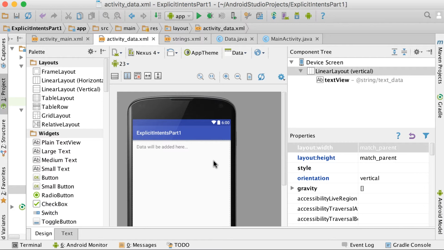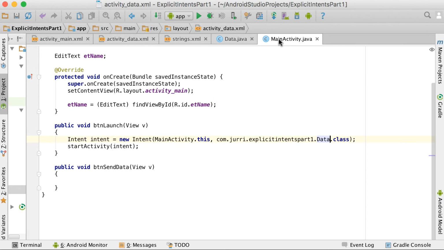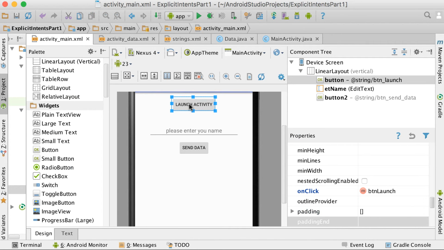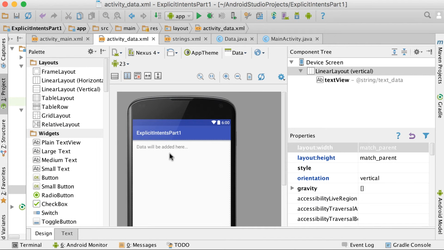If you run it now, you will see that when you click on that first button in the main activity, it will actually come to this activity and you can see data will be added here. So we're going to test the application when we're done with both buttons.